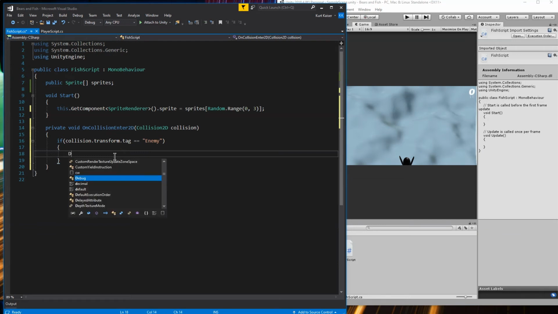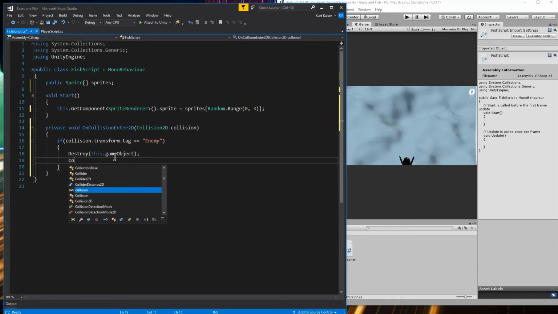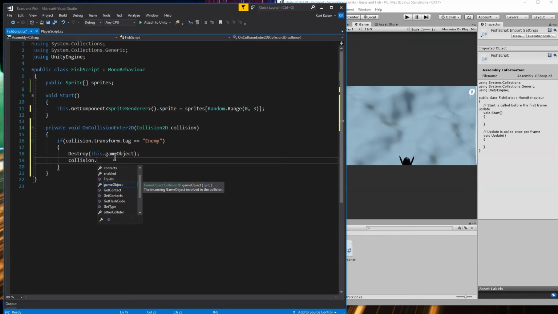Well, I want to destroy this dot game object, which would be the fish, right? So this means me. I'm destroying whatever this is, and that's the fish. And then I'm going to do collision dot, and remember, collision's whatever I just hit. So if it has the tag of enemy, it's an enemy.